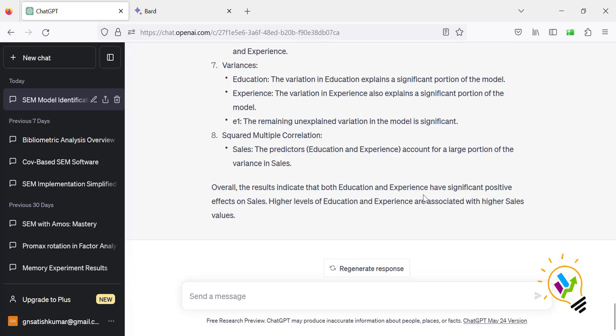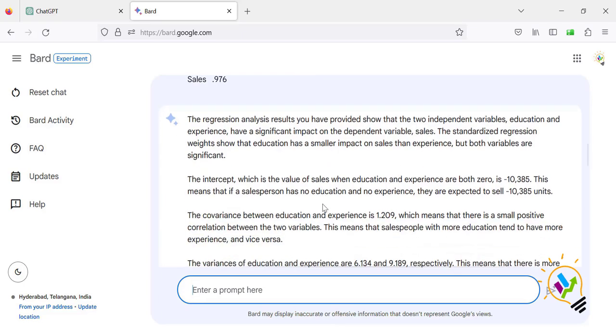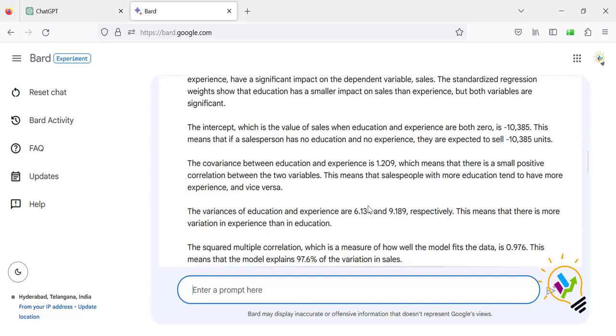Now what I did is I copied the same results into BARD also. When I copied all the values into BARD, it showed this interpretation. Here the interesting part is how it interpreted the intercept. The intercept is the value of sales when education and experience are both 0. It means when experience is 0 and education is 0, the sales is minus 10,385 units. If the employee doesn't have experience, it is a loss to the company. How much loss? 10,385 units. So the employee must have minimum education and minimum experience. So it has clearly explained all the values.